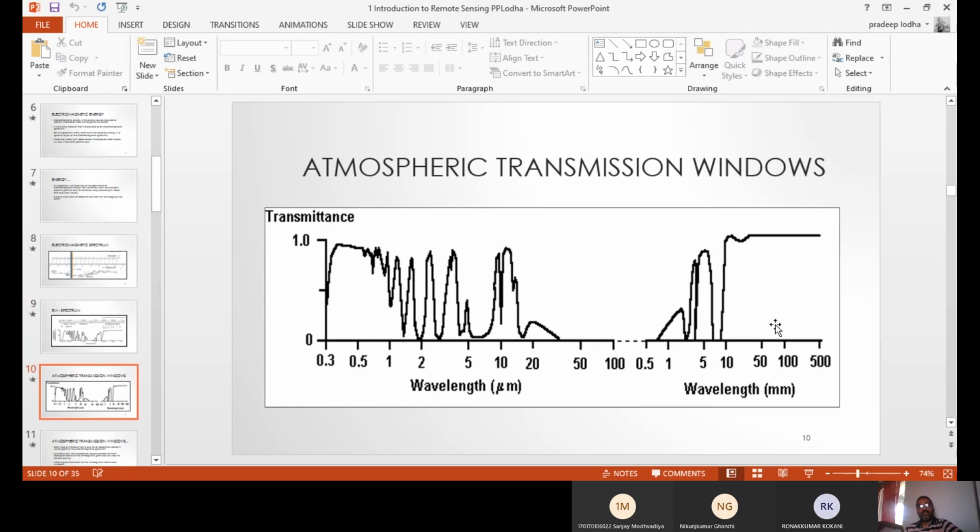The concept I have given you of the transmission windows, in the previous slide, we call these atmospheric windows. Here this window is closed, this is closed. I have explained in the previous slide that there is no transmittance from the atmosphere and the energy will be absorbed. Where there is a transmission, it appears like a window that is opened up and energy can be transmitted. So these are called atmospheric transmission windows.